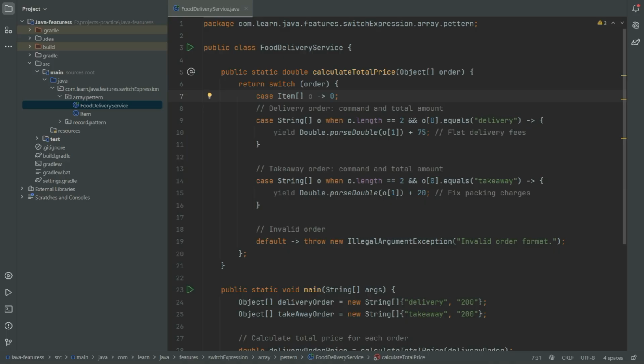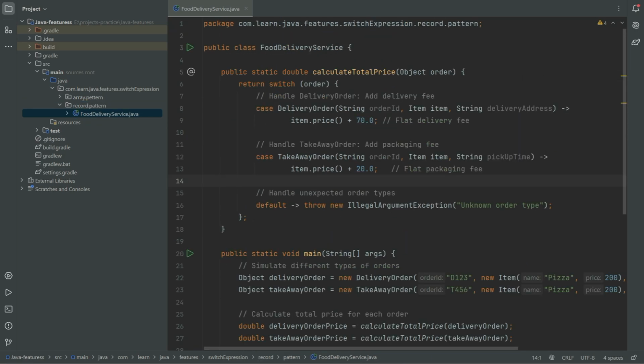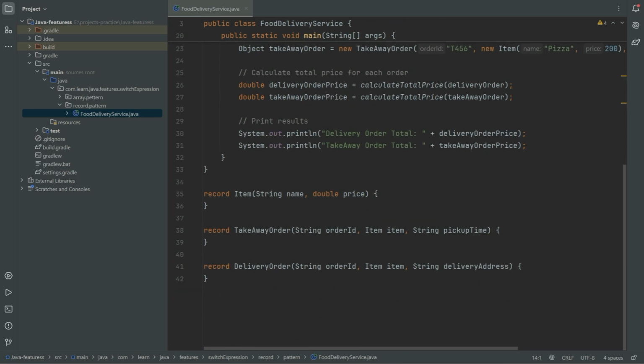As I have already explained the example of food delivery service. So here let's go through the classes which we talked about. We have already seen what records and classes would be required to implement the food delivery service. So here I have created three records. The first record is item, and it has two components, name and price.